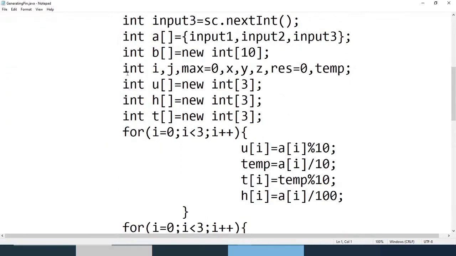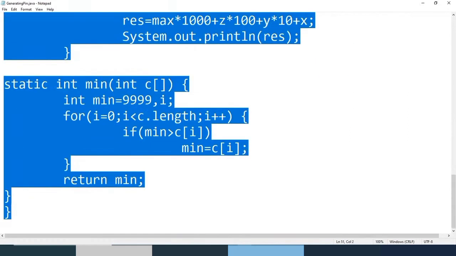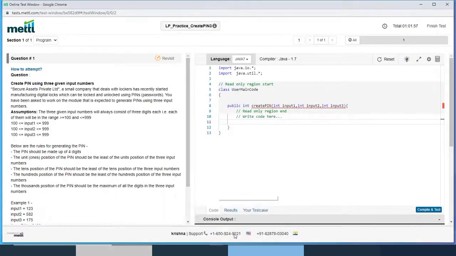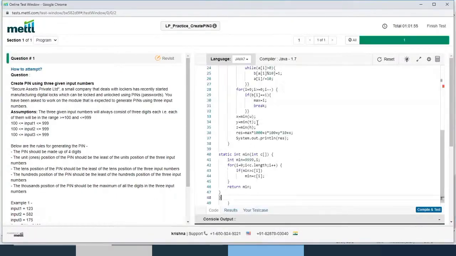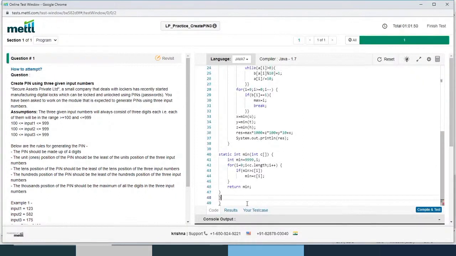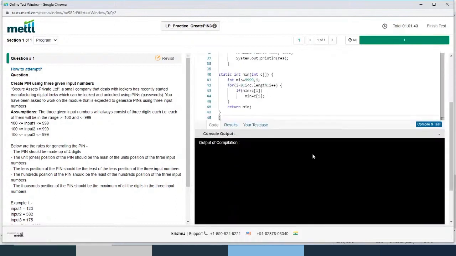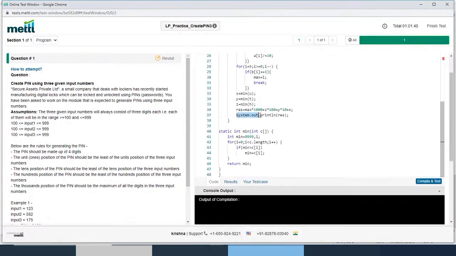So you don't require any reading of inputs. This is only from your desktop system. When you want to run it, you require... and you don't require one brace. Okay, more. So instead of system.out.println, you just need to replace it with the return statement.